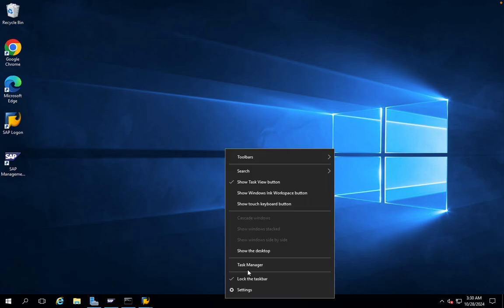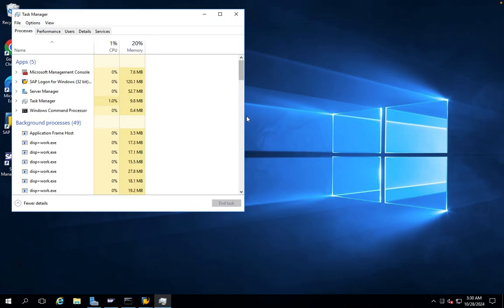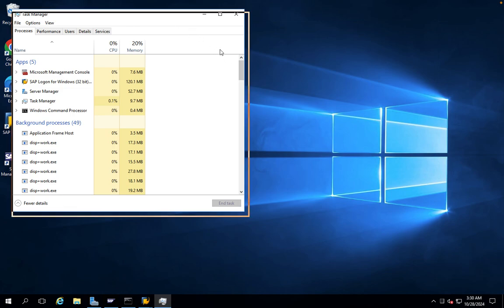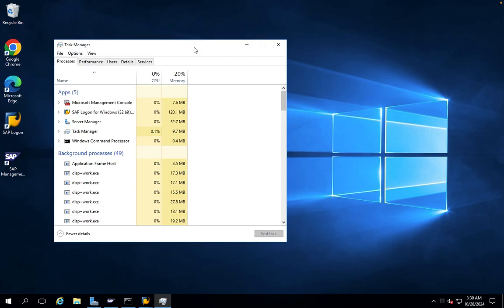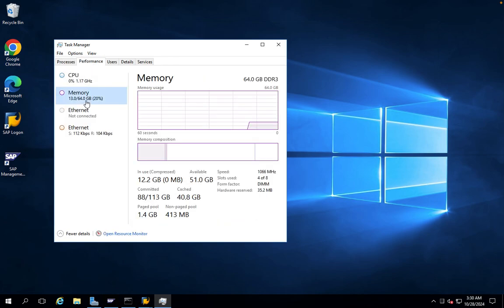Okay, so you have to go to the task manager. Right now, for simplicity, I am using Windows, but most of the servers are now running in the Linux environment. So we can go to the performance tab here. Are you able to see how much memory I am having? 64 GB. Yes.